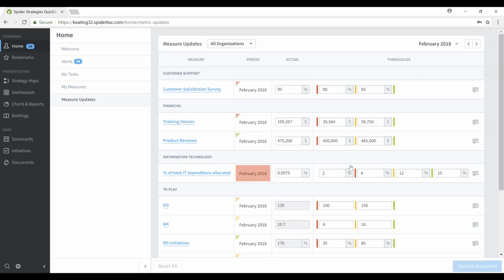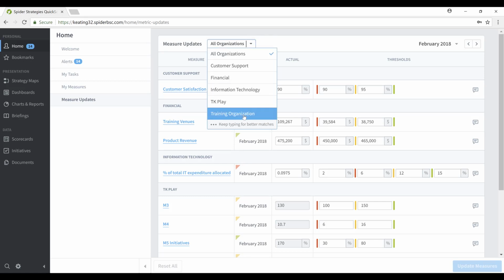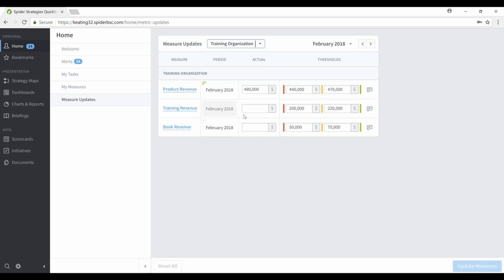This will give me a more condensed listing of all measures that I have been assigned to as an updater. Along the top, there's a Measure Updates drop-down list. Presently, it's set to all organizations. I just want to focus my attention on the training organization that we created earlier and the measures within that single organization. Again, you see that for the month of February 2018, I do have values for product revenue, but nothing for training revenue or book revenue.